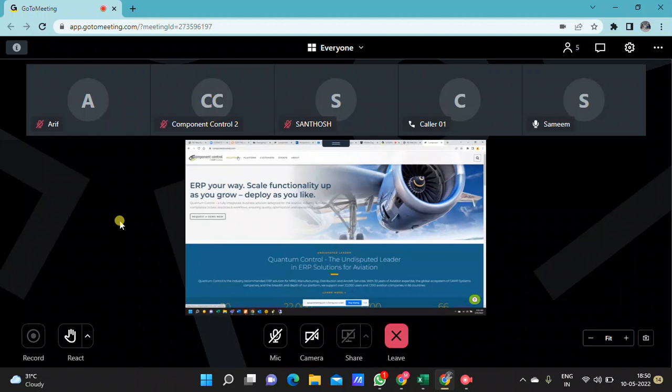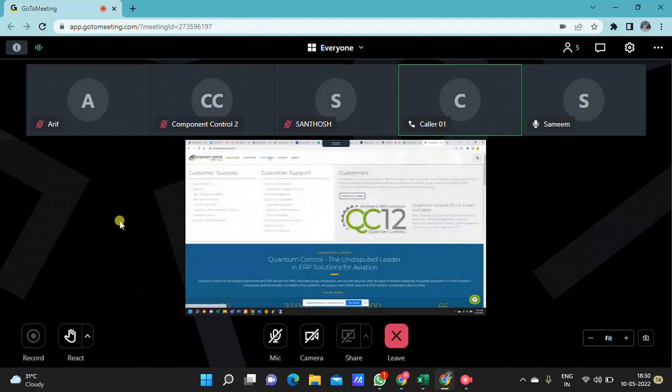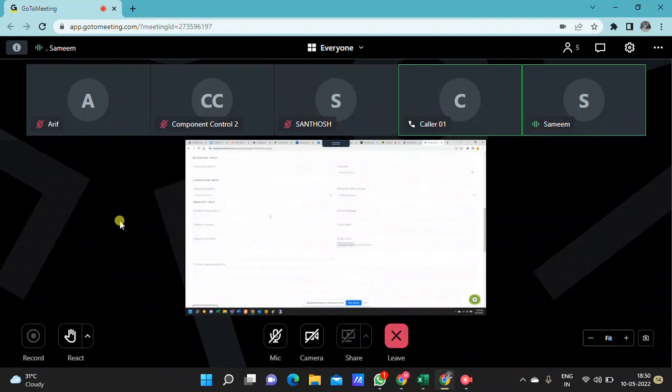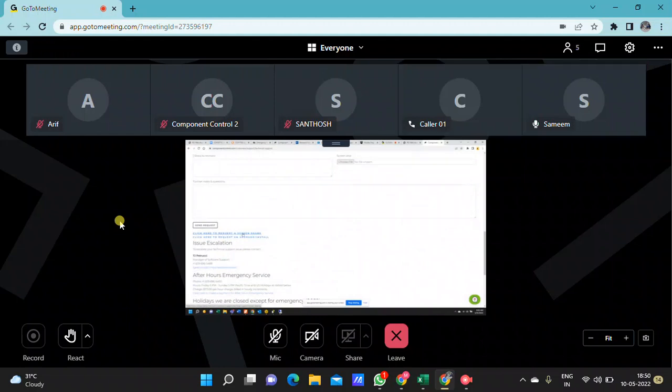Sayed, sorry, did you go to our website? Yeah. I've gone to your website. Okay. When you're on our website, you're going to click where it says customers, and you're going to click technical support. Okay. And you're going to scroll down, and you're going to request here, security request a screen share. Let me know when you're there.